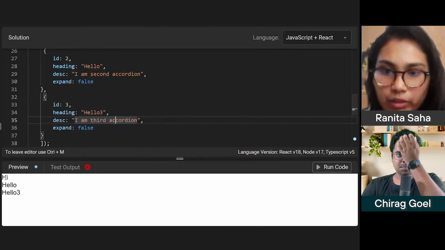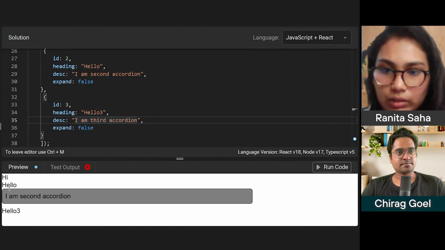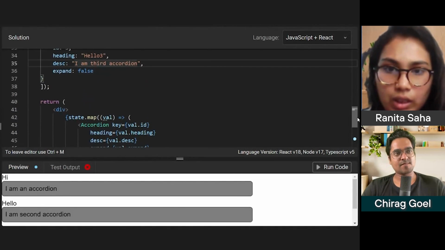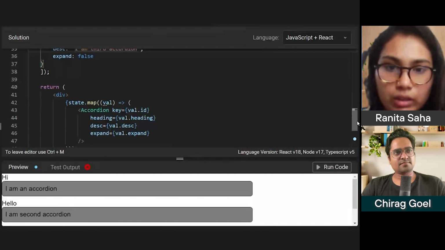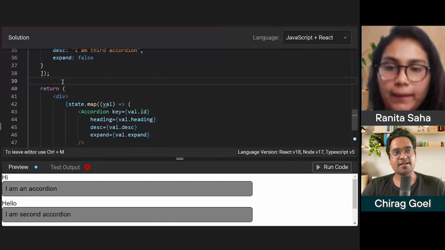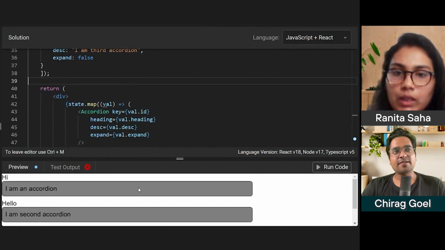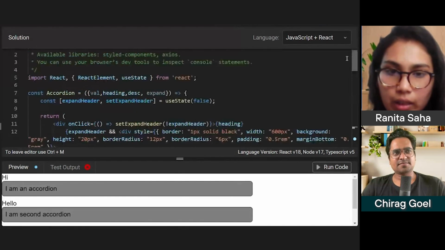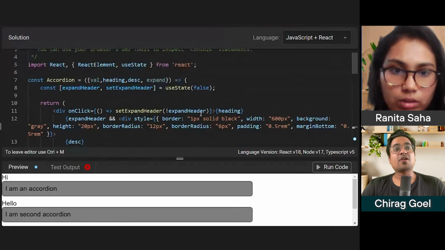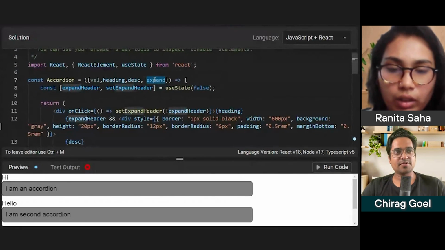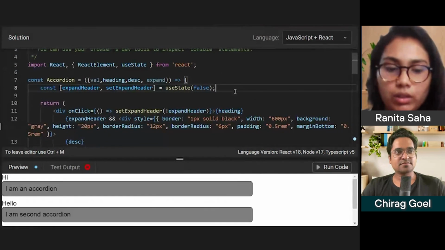So I have three accordions now, and I want that on clicking, it should collapse the other two. Regarding the expand, are you using the expand which is coming from the props or do you have your internal state? I have my internal state. So you are not using the expand which is coming from the parent. It should use it from the parent, right? Okay.